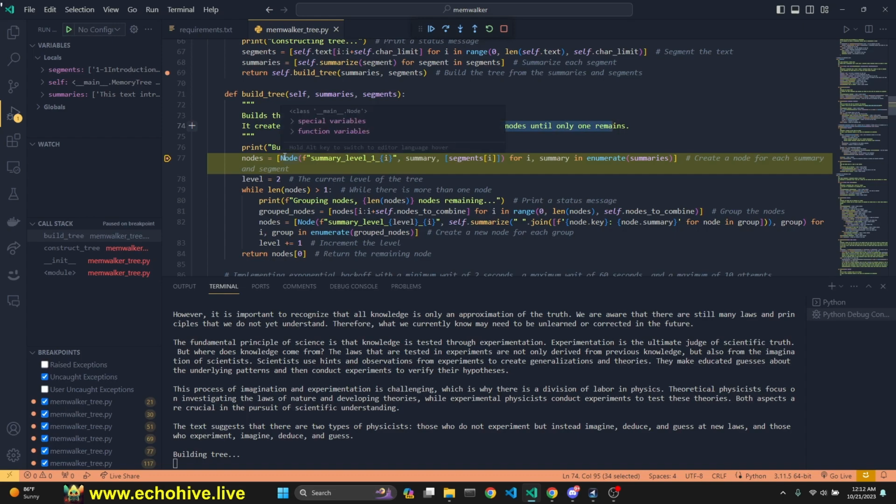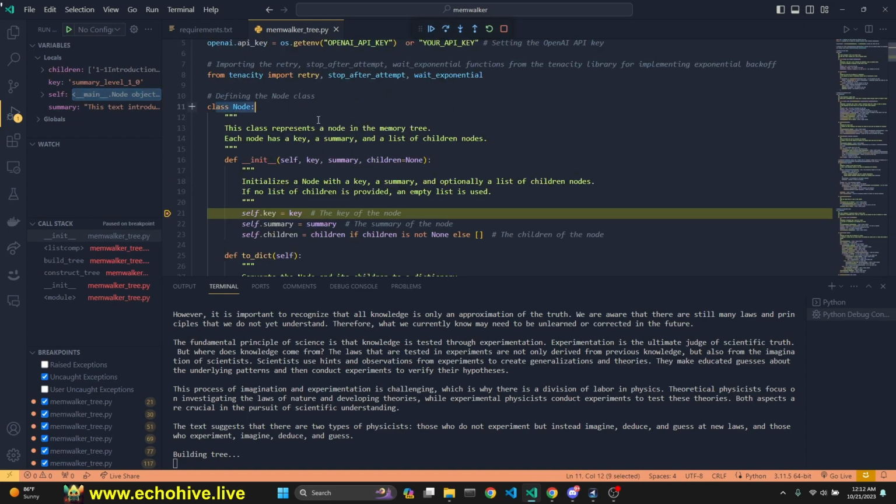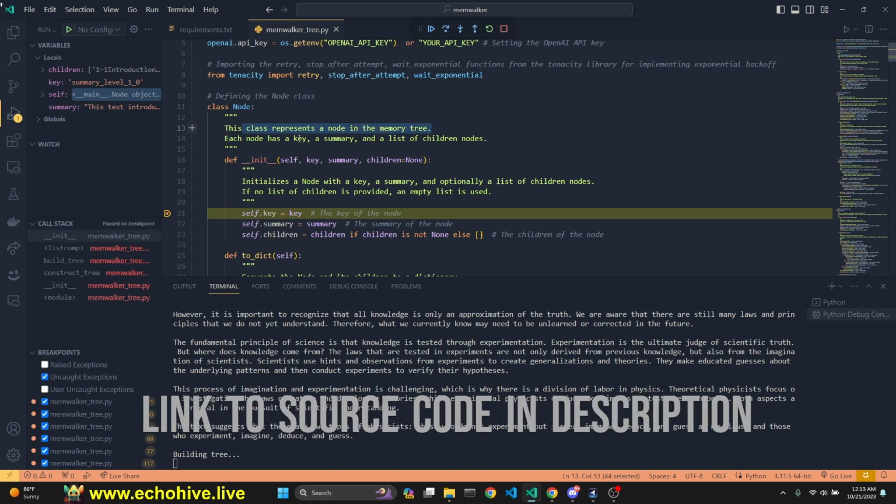So again, we're going to call our node class here, and we're going to actually create keys for them too. We're going to get the summaries. We are doing list comprehension, creating a node for each summary and segment. Okay, so then we are going to use this. And we do have a node class. This class represents a node in the memory tree. Each node has a key, a summary, and a list of children nodes.